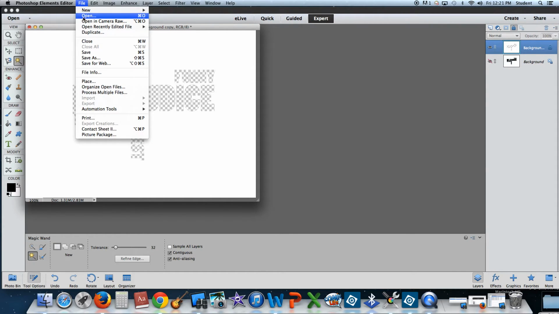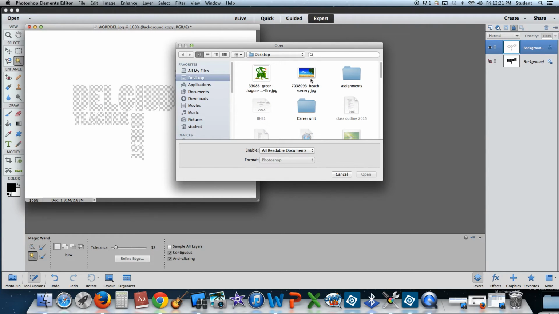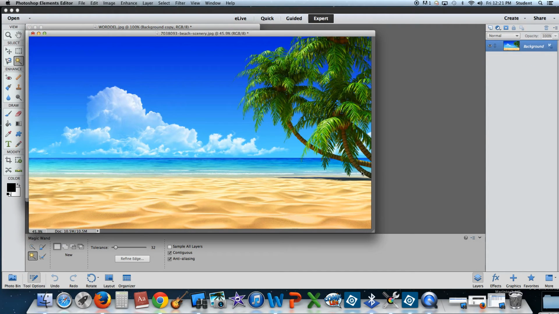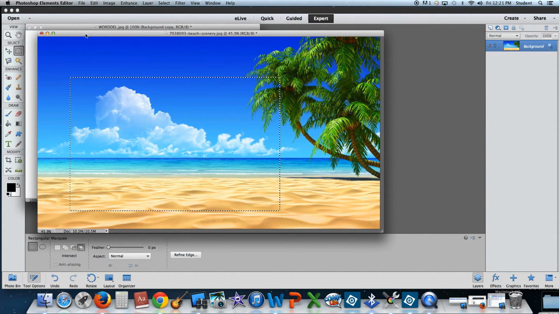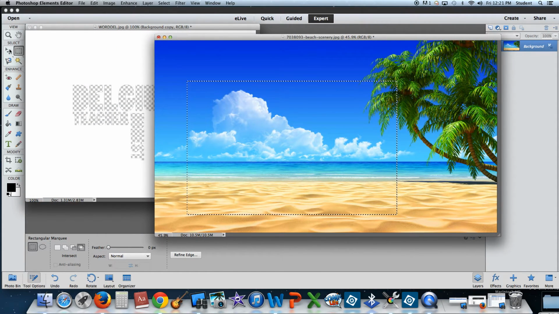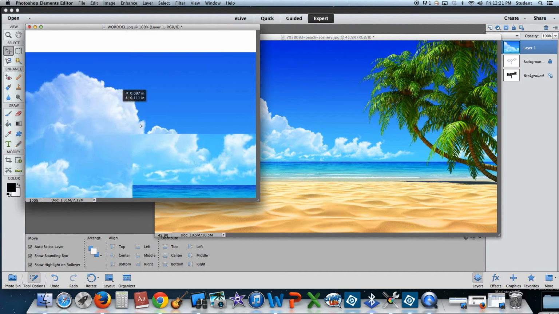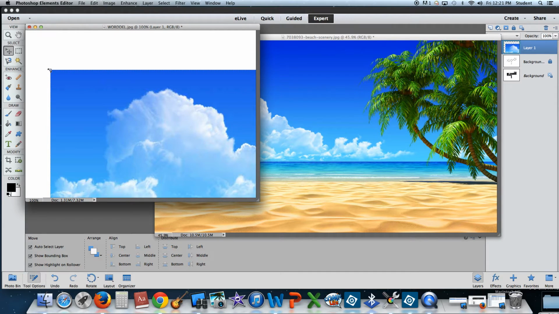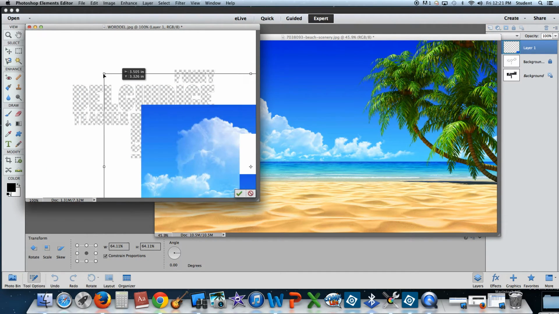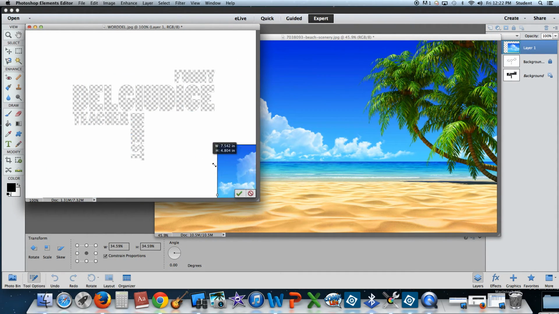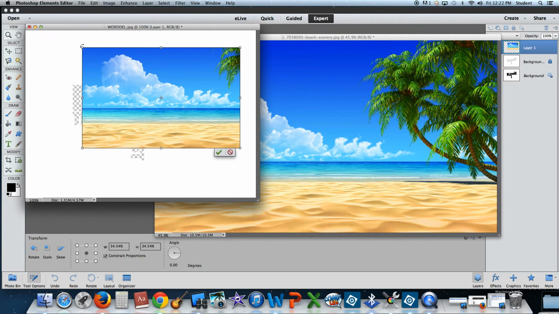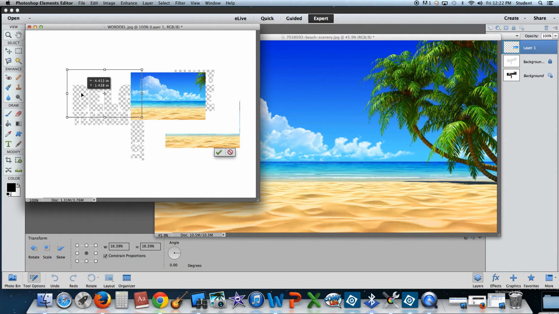So I'm going to go File, Open, and I'm going to get some of the images that I've already saved, like this beach scene. All right, and I'm going to take a piece of it with the rectangle marquee selection tool. And I'm going to use my Move tool to move this over to my other image. Now this is very large, so I'm going to shrink this down. And keep going. Alright, so let's put that here.